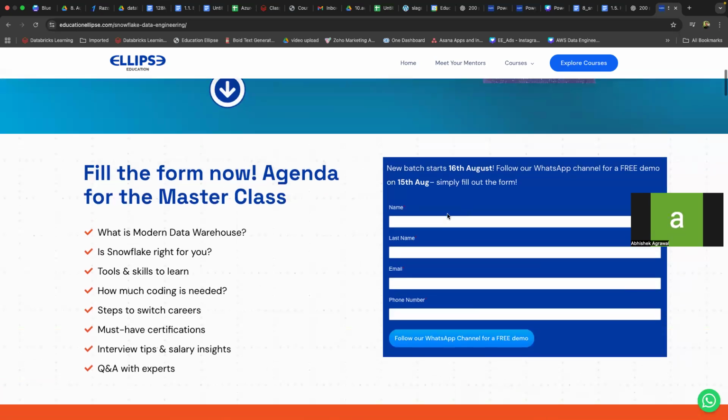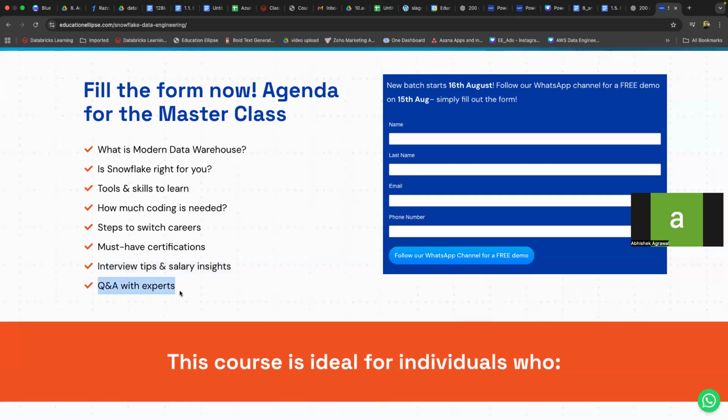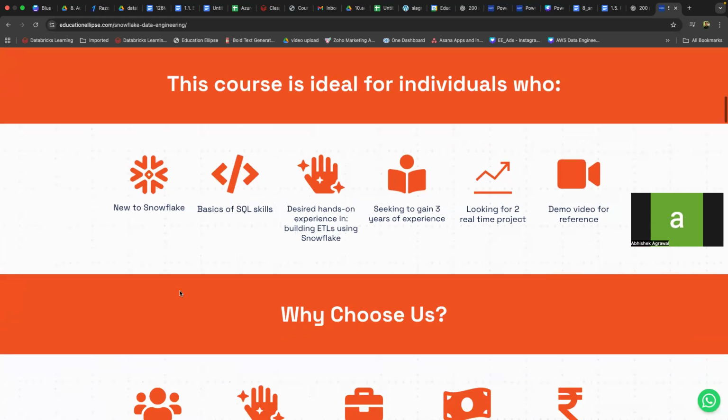In today's masterclass, we'll understand what a modern data warehouse is, what Snowflake is, tools to learn, how much coding is required, how you can switch your career, what certifications you can do, interview tips and salary insight, and then Q&A. You can also ask questions to your mentors.